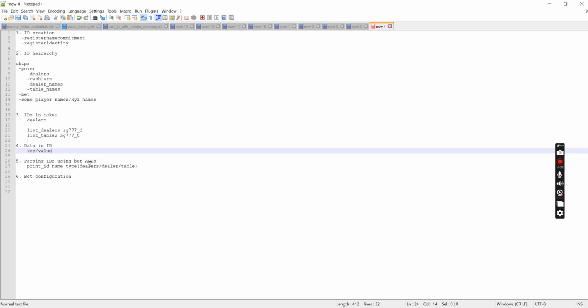And parsing IDs using bet APIs. Basically, the print ID is the API, and then this name is the ID name, the type. So, dealer and table. Dealer is for any dealer ID, and table is for any table ID. Of course, there are some other IDs as well, cashiers and others, but a player has no need to know that information.